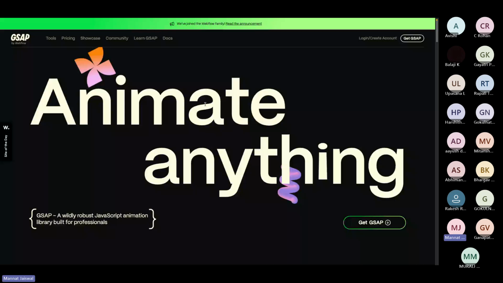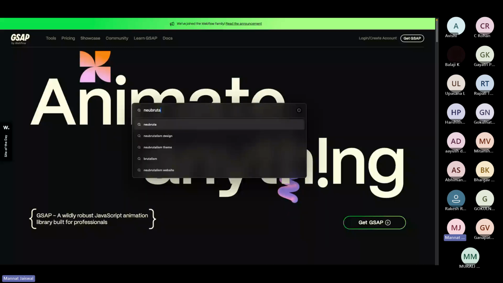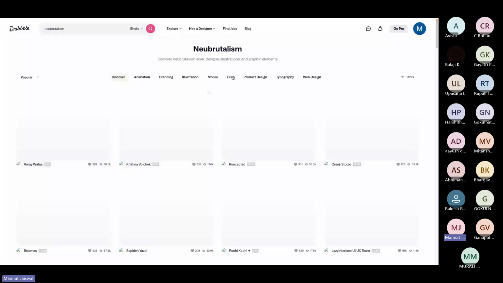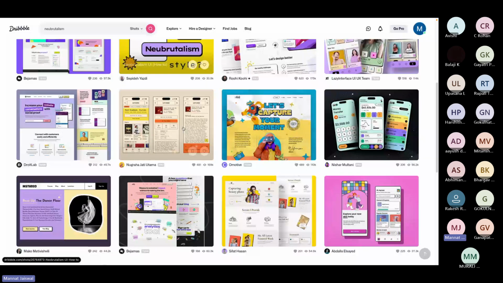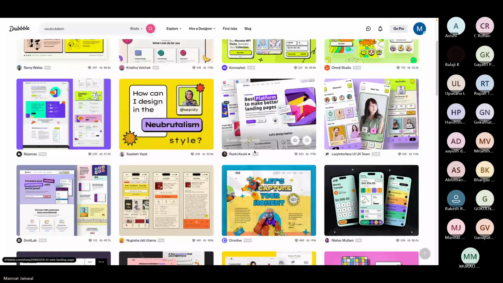Framer Motion. New Brutalism styling theme. It's a new type of UI. Let's see what that is. New Brutalism UI. Okay, so New Brutalism is this. Okay, if this is what you're talking about, I absolutely love these kind of websites. So yeah, this is nice.